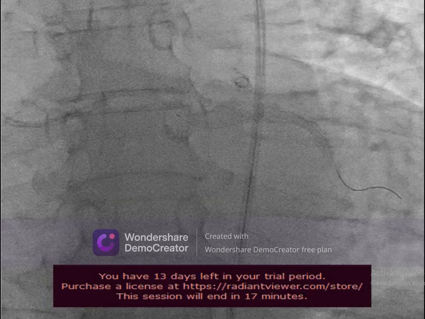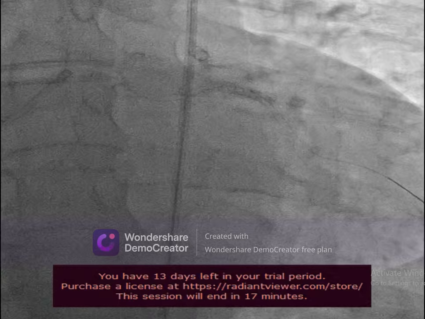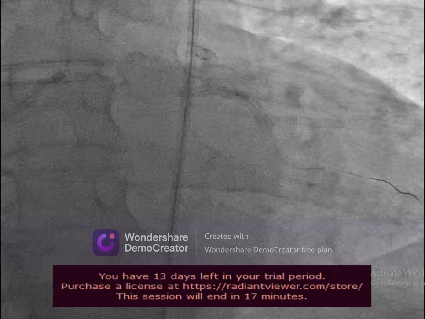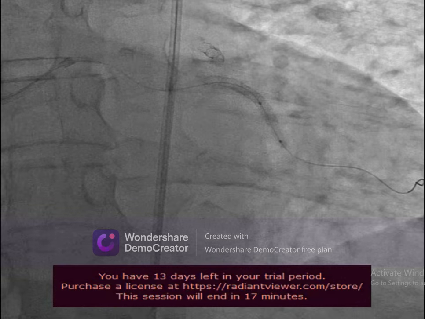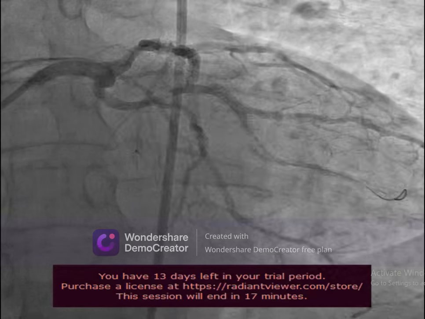Then I retracted the anchor wire, and the balloon managed to cross the in-stent stenosis, and I finally passed the distal cap. At that cine, as you see, the 1.0 balloon navigated the in-stent lesion, and I escalated to a balloon of about 2.0 by 15 millimeter, and I started to inflate.